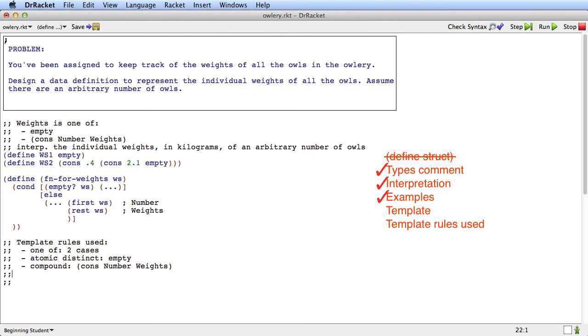So let's see. Well, number is atomic non-distinct, because the first of WS is number. And so that makes me basically do nothing to this first. I'm not going to wrap anything else around it. And I can get rid of this note now. You could leave the note if you want, but I like to get rid of it.